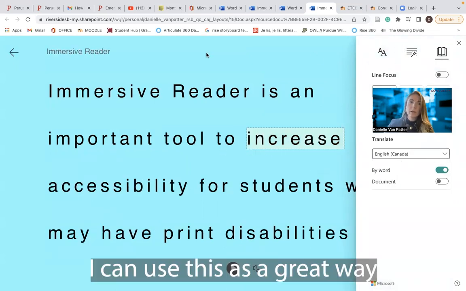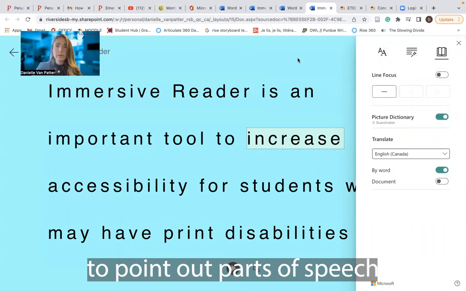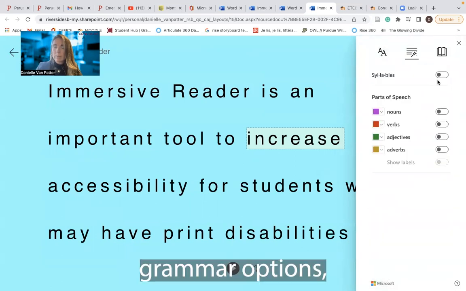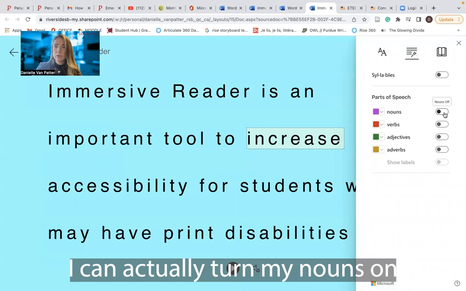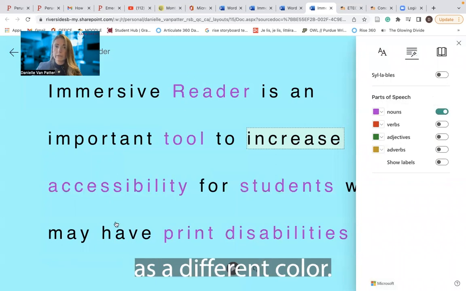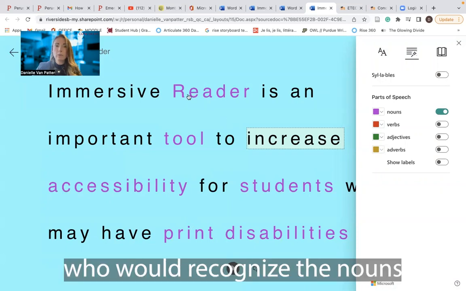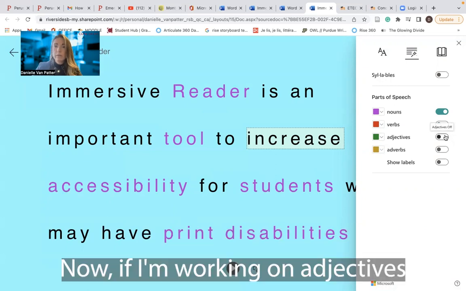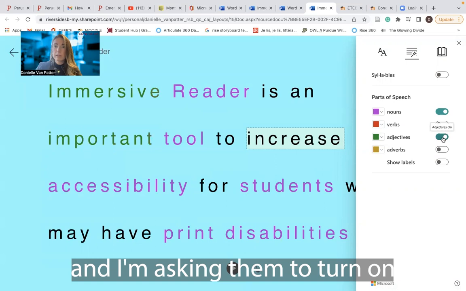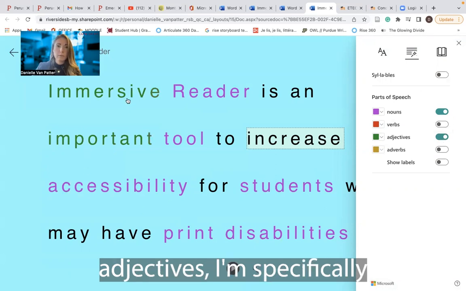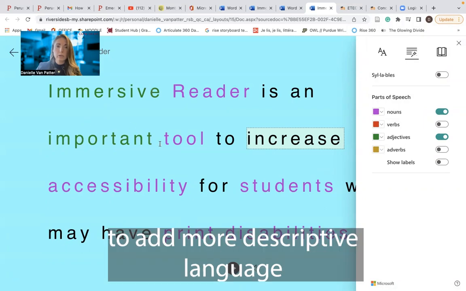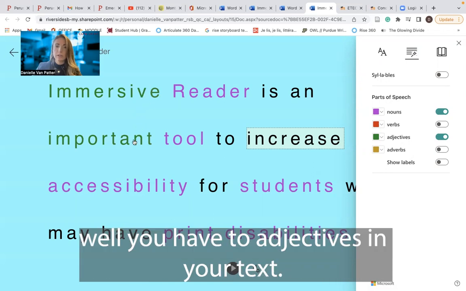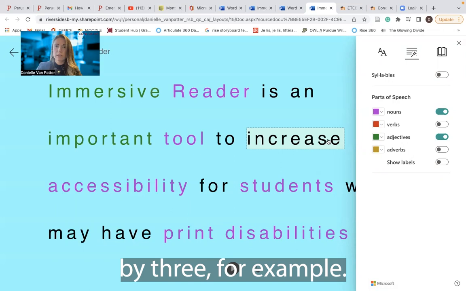I can use this as a great way to point out parts of speech to children as well. So if I'm going to go back to my grammar options, I can actually turn my nouns on so that they show up as a different color. So right away, I have students who would recognize the nouns and be able to locate their nouns. Now, if I'm working on adjectives with my students and I'm asking them to turn on adjectives, if I'm specifically asking my student to add more descriptive language in their text, well, right away I can say, okay, well, you have 2 adjectives in your text. Can you increase your adjectives by 3, for example?